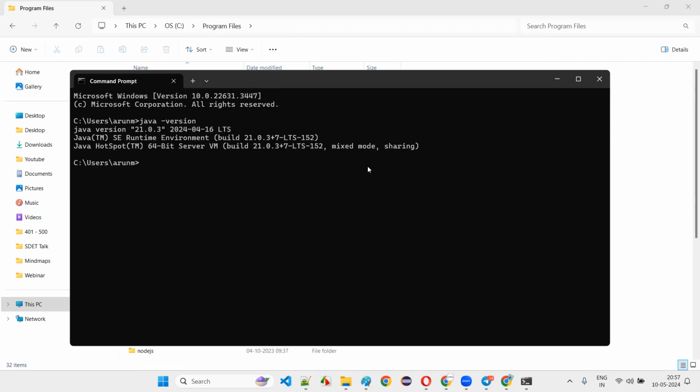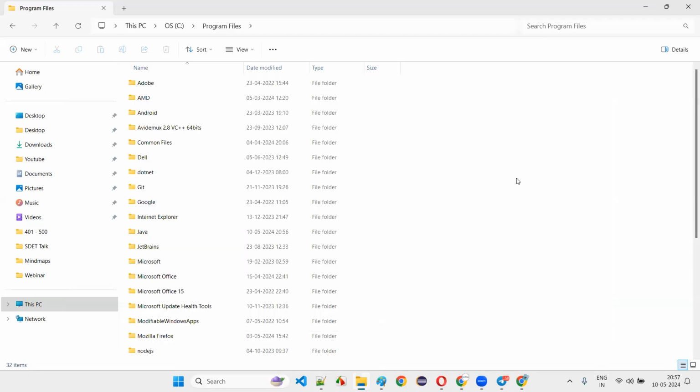Latest version of Java. Now, what if I want to use the older version of Java? Rather than 21, if I want to use 17, I have to set the path to 17.